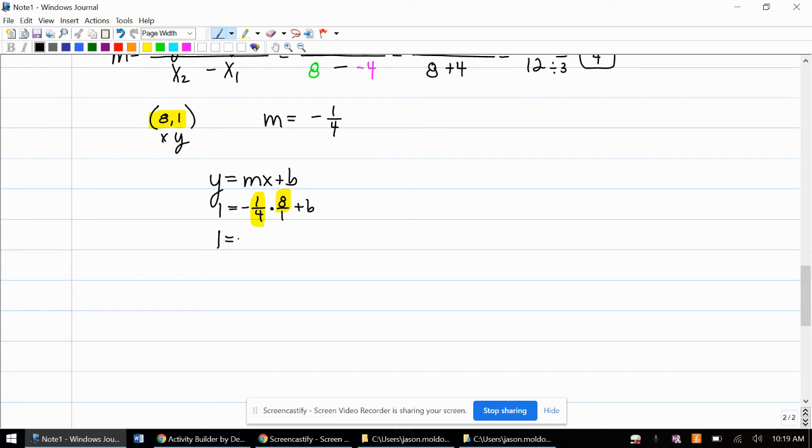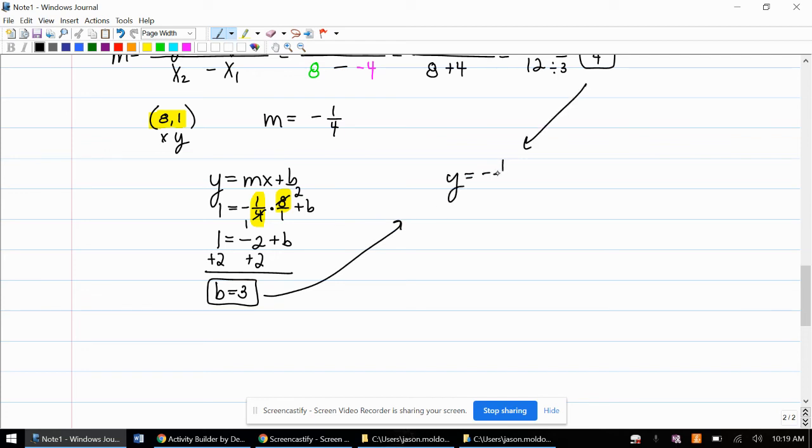And I've got 1 equals negative... 4 goes into 4 once and into 8 twice. So this will be negative 2 plus b. I'm going to add 2 to both sides, and I'm going to get b equals 3. There we go. And I'm going to take my m and my b, and I've got y equals negative 1/4 x plus 3.